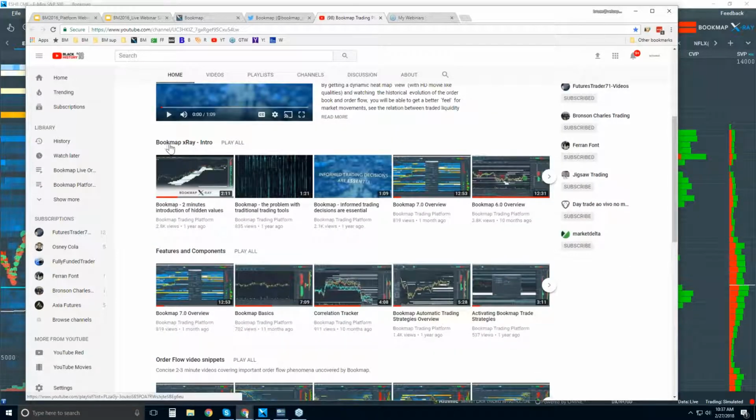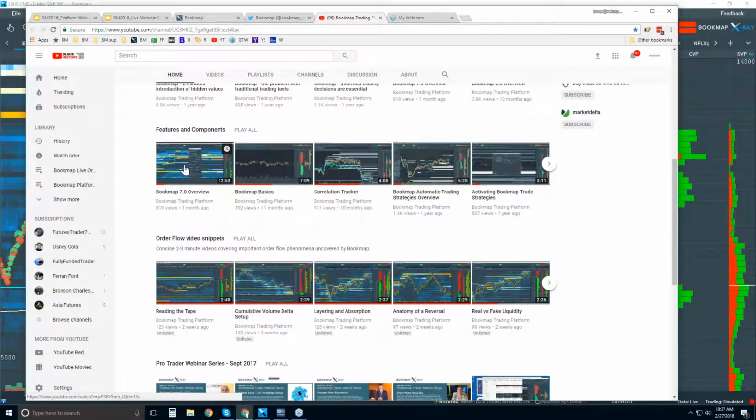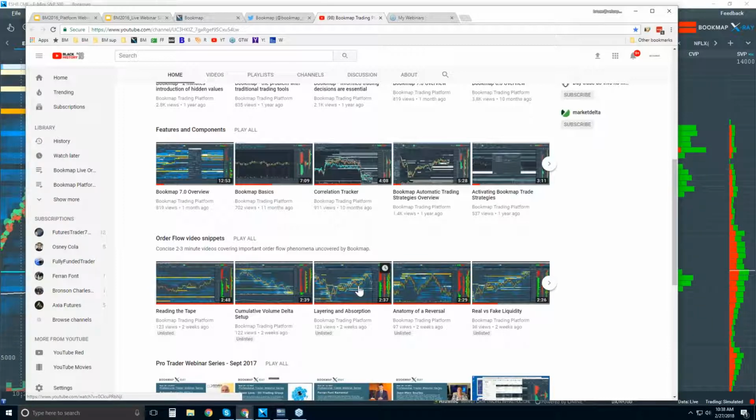I would suggest if you're new to Bookmap, just click on the playlist here for some of these videos. They're very short. And then the features and components to get more in depth about what Bookmap is. Okay, here's the Bookmap 7.0 overview if you want to watch that. And then these order flow video snippets. Now, these are the concepts of phenomena that we see in the order flow that Bookmap can visualize. Okay, this is where the rubber really meets the road. They're 2 to 3 minute videos. They're very concise. And these kinds of concepts we go over in detail in the advanced order flow webinars.